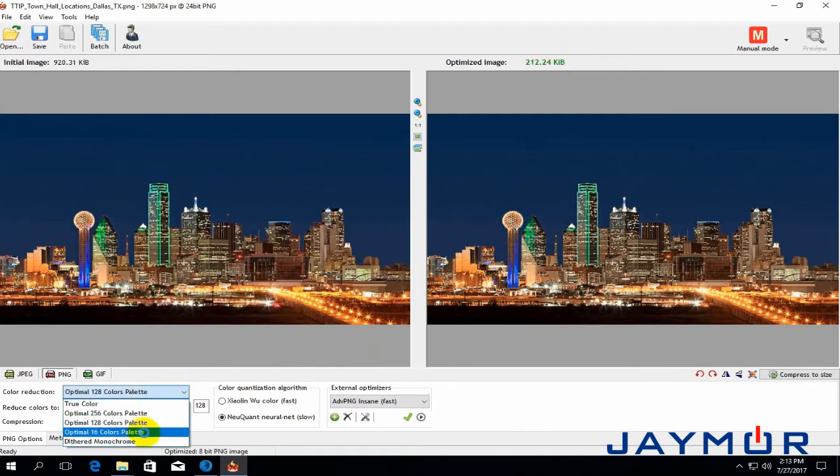So let's try 16 colors. And that's what it looks like with 16 colors. And it brought it to 94K. So not too shabby, but it changed it dramatically. So let's put it back. We'll put it back to 128. And then let it run.